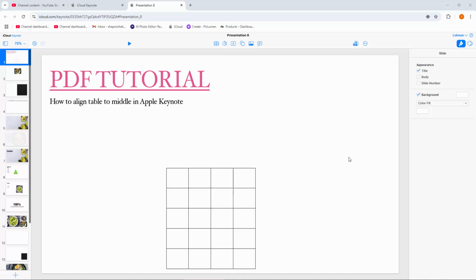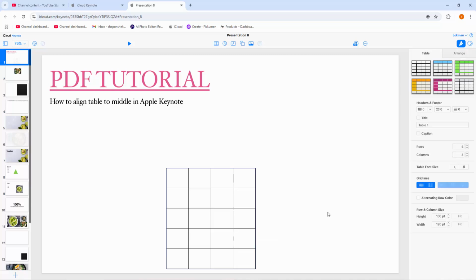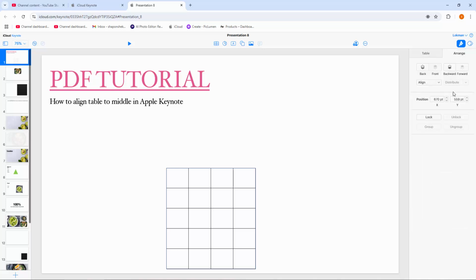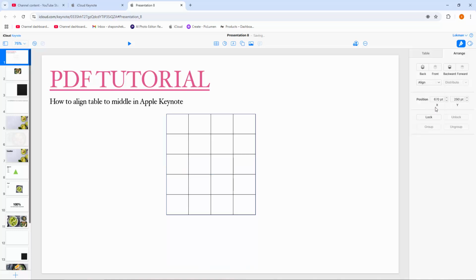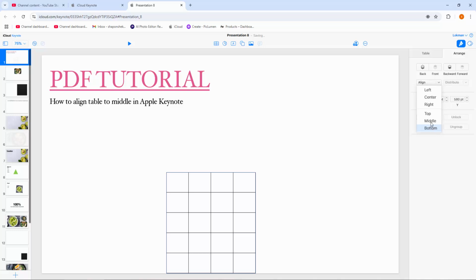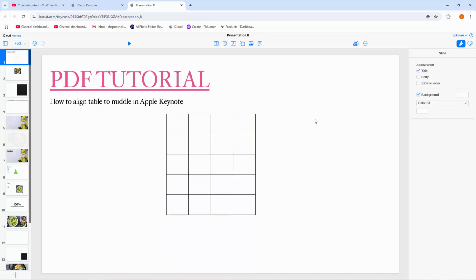Insert a table and firstly drag and select the table. Then go to the Arrange menu. Here you can see the Arrange menu. Now click Arrange and you can see the Align drop-down menu. Now click this and here are many align options. Now select Middle, again Bottom, select Middle. Now I do this.